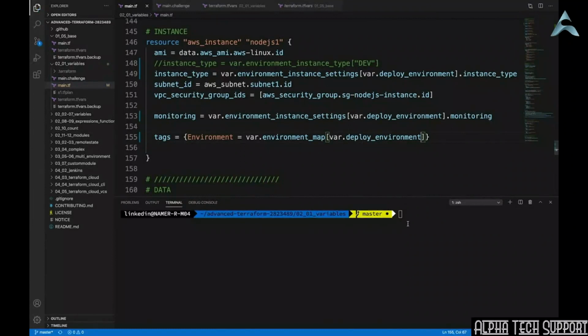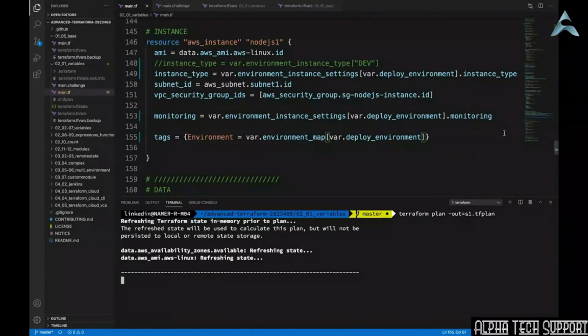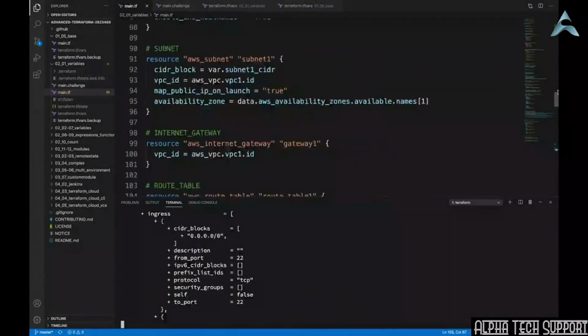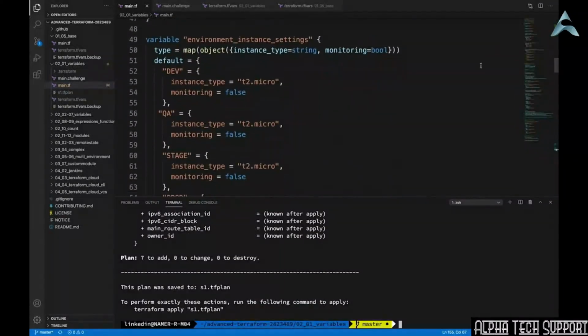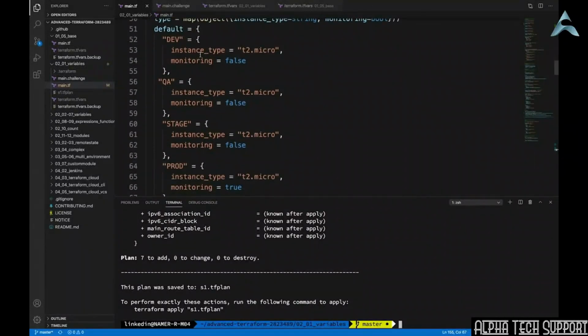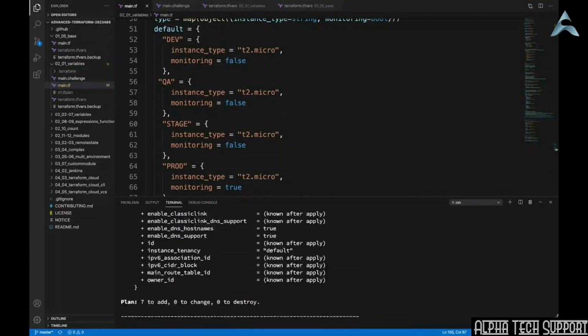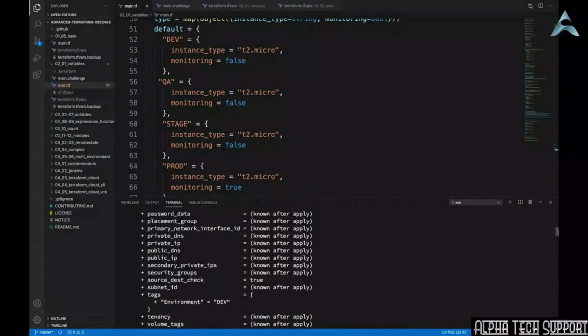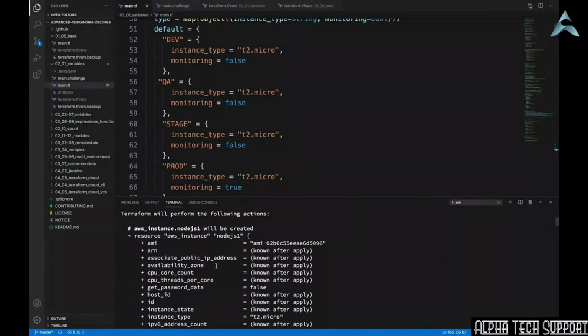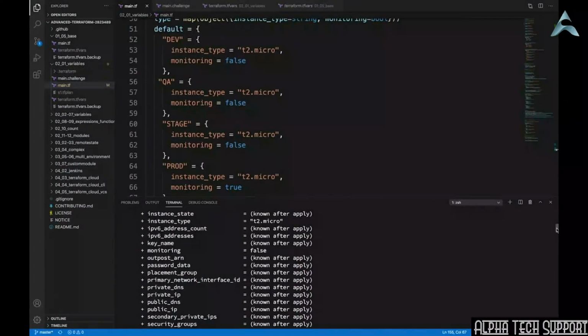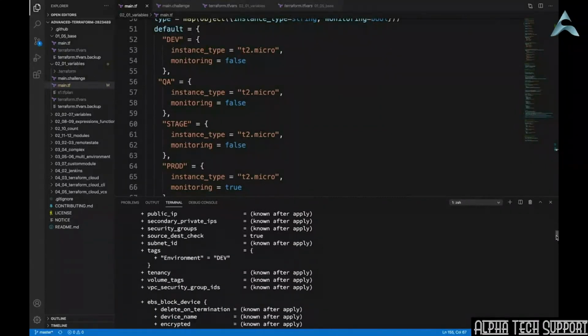Okay, now we can generate the plan. terraform plan -out s1.tfplan. And while that's going, I can show you here in the map variable and the list variable, environment instance settings, we have our instance settings for the instance type and the monitoring. We can see they're all the same here except for prod, where monitoring is true. So we've just used the default value for the variable, deployment environment, and we can see in the instance type here, it's set to T2 micro, monitoring is false, and we have our tag.